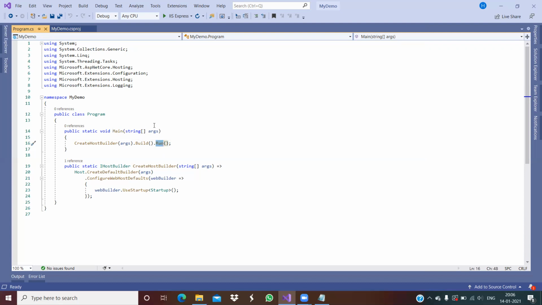We will discuss the CreateHostBuilder method in detail in the upcoming videos. But now, if you look into the CreateHostBuilder method, it returns an object that implements the IHostBuilder interface. IHostBuilder has some methods that are implemented in CreateHostBuilder, and that object is returned so that we can call the Build and Run methods.